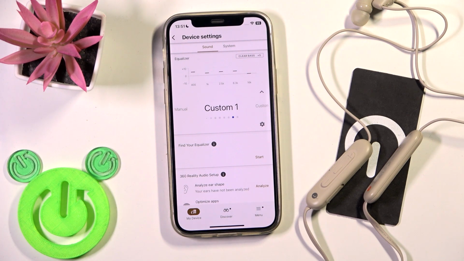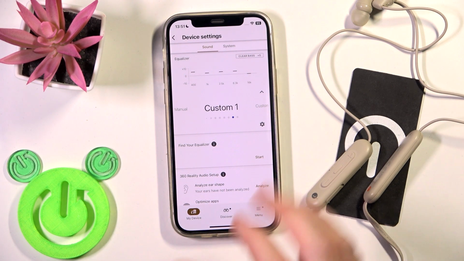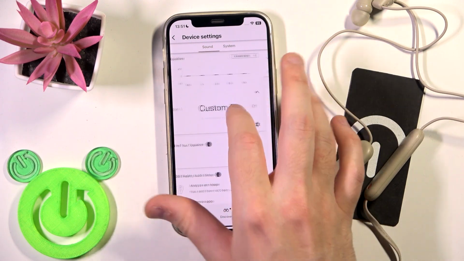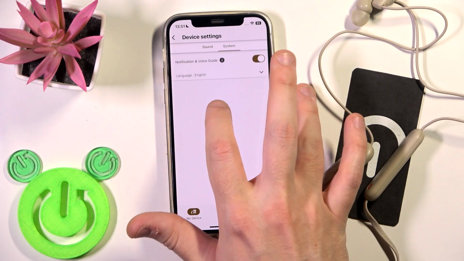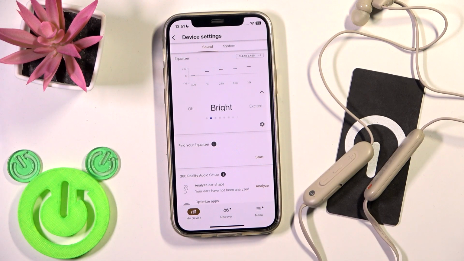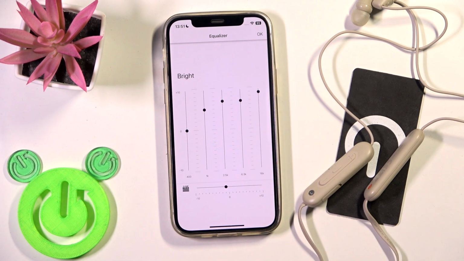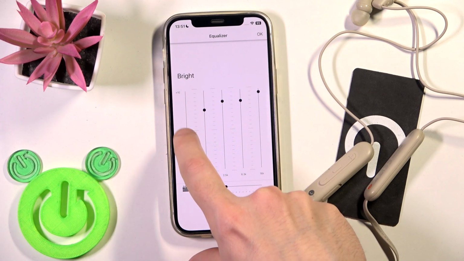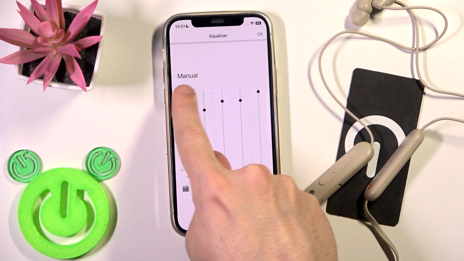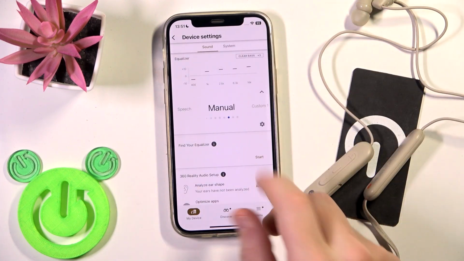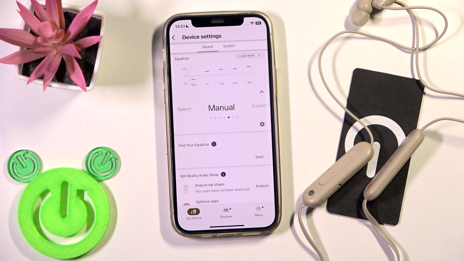So the second option is to modify one of the presets that Sony offers for us. So let's choose something like bright, it's okay, and then click at this settings icon. Now we can modify it, let's say something like this, and as you can see it changed to manual. So if we click OK, right here we swap to the manual preset.